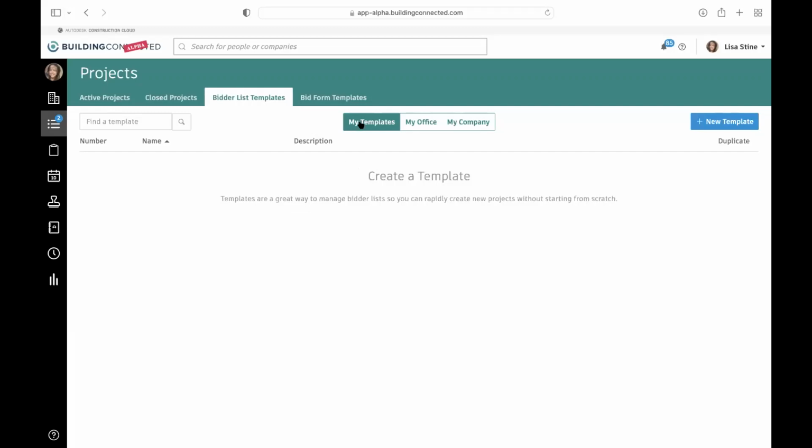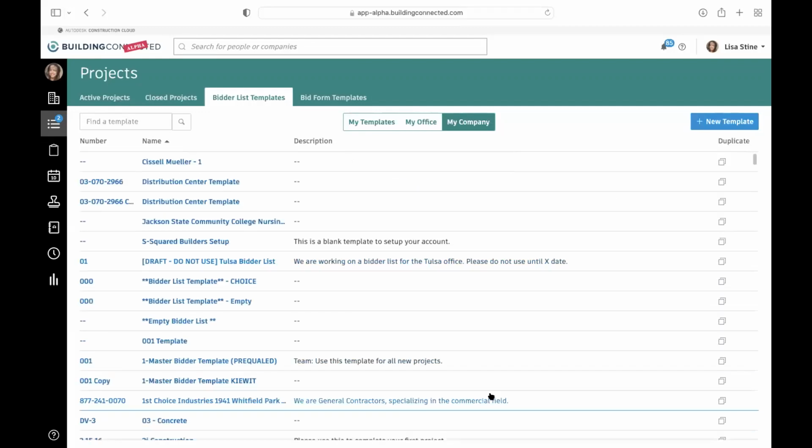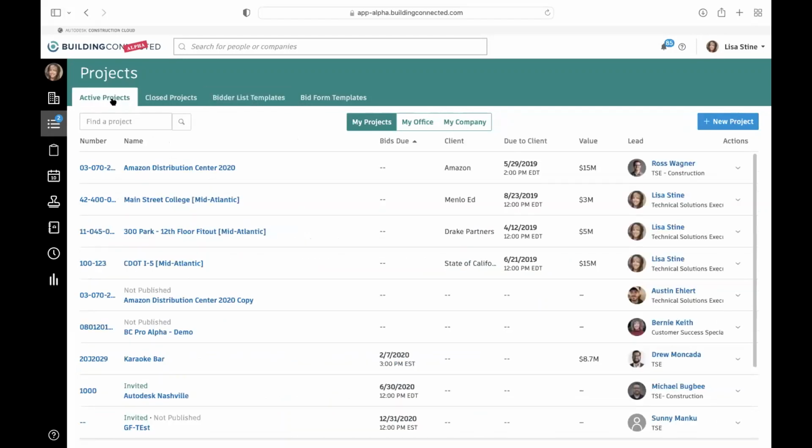And again, those can be templates that are specific to your projects or specific to your office's projects or even your company's projects. Okay, so just know that those are things that we can do, and those are all in an effort to make your projects more efficient, streamlined, and just get you in and out much faster. Okay, so let's go back into active projects here.